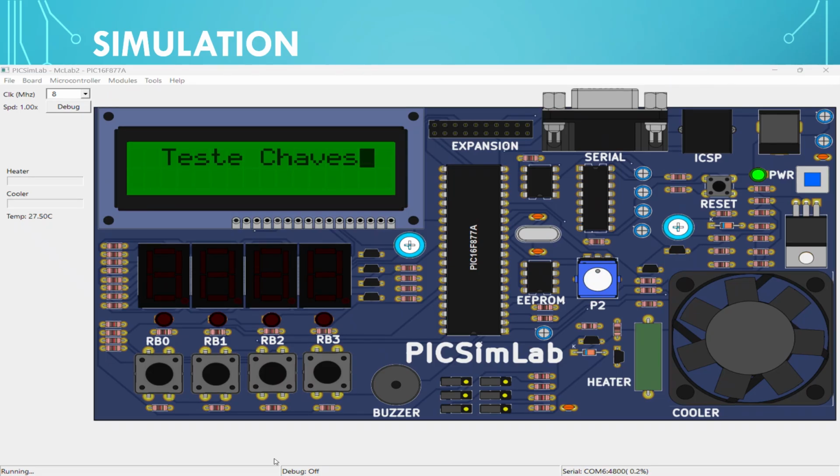The demonstration starts by opening PIC SimLab with the PIC 16F877A MCLab2 board. This board is chosen because it already integrates all the peripherals required for an AC controller demonstration, such as an LCD, push buttons, a buzzer, heater indicator, and a cooler fan. Using this board allows us to simulate real hardware behavior without external connections.